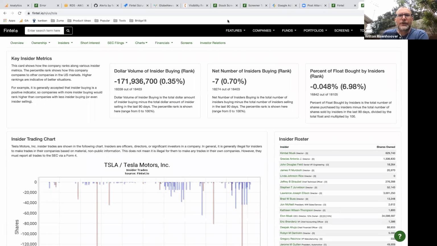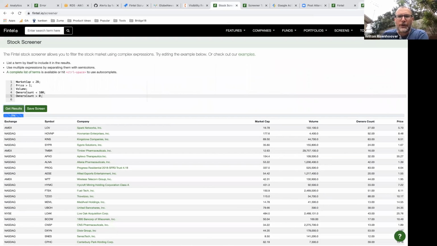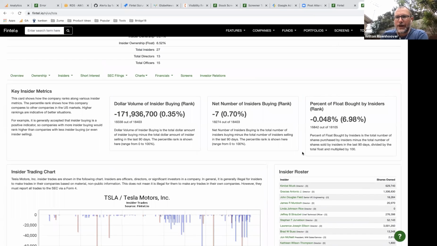But you can go back here to the stock screener and you can actually see that. One of the things that's interesting that we have is that we actually look at the percent of float bought by insiders. And this is something that I've worked very hard to get right. When you're trying to compare companies, apples to apples or oranges to oranges, you just can't compare the dollar volume because some companies might have a high share price. Some companies might have a lot of shares. There are a lot of things that you have to take into account when you're trying to compare insider selling or insider buying on a company basis.